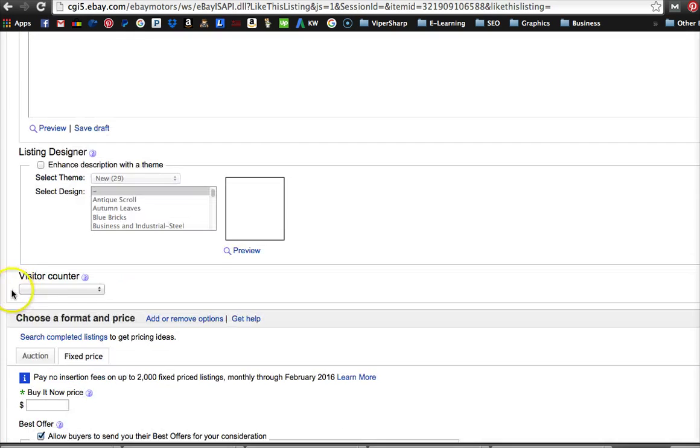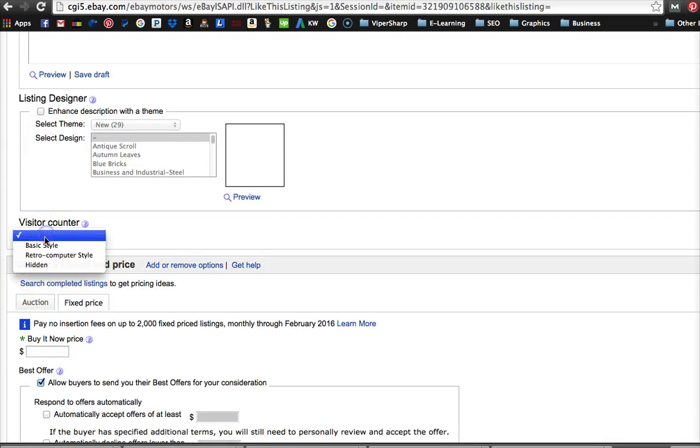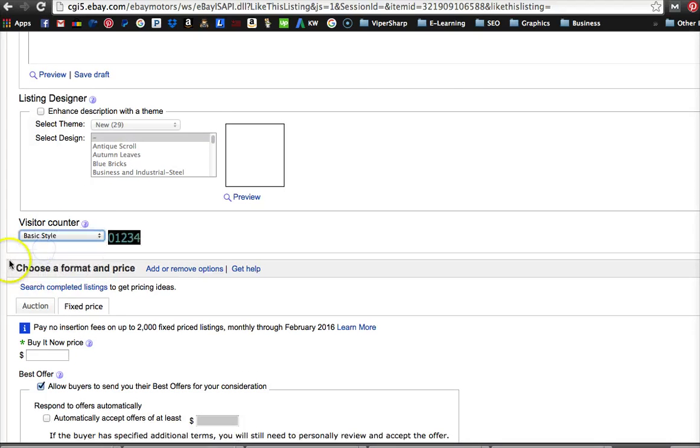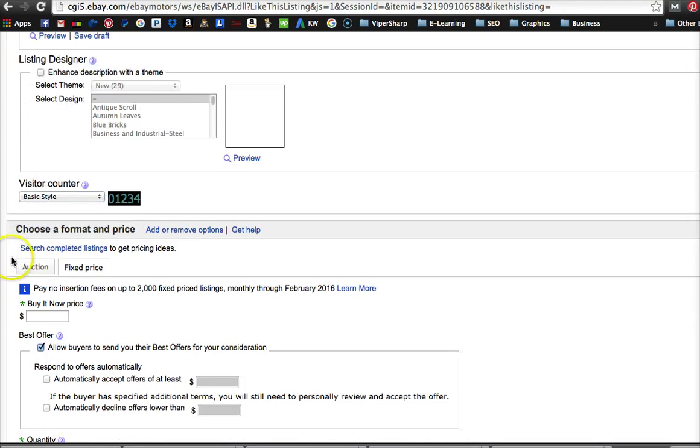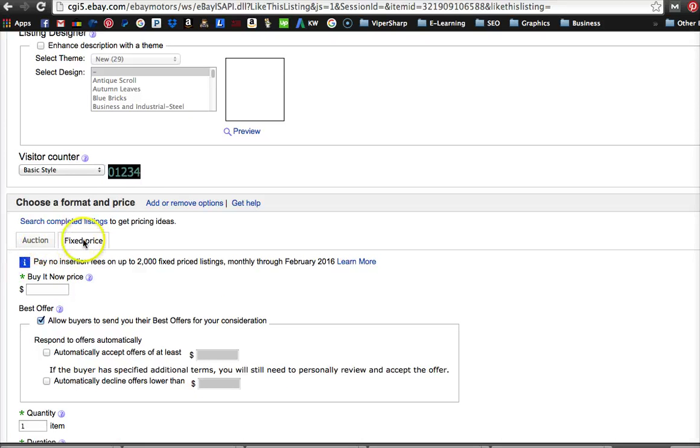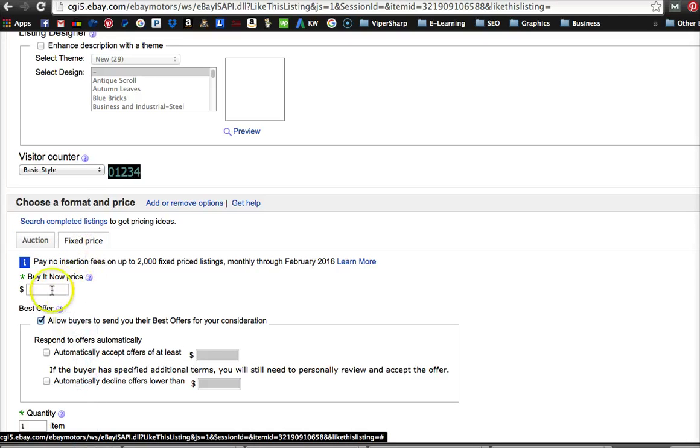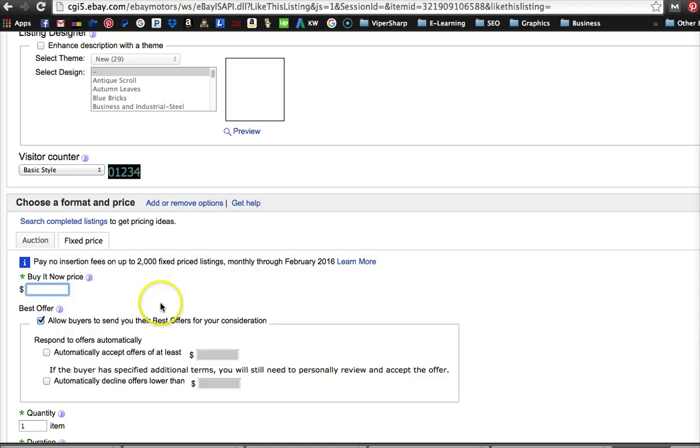And then down below that, I would suggest you always choose visitor count or basic style. That way I can look at your listing and see how many visitors you've had. But right here you'll notice some more tabs under the choose a format and price section, and we've got either an auction style or a fixed price. So if you're highlighted on auction, you want to click the fixed price so that we're doing just the fixed price item, and then we put in our price there.